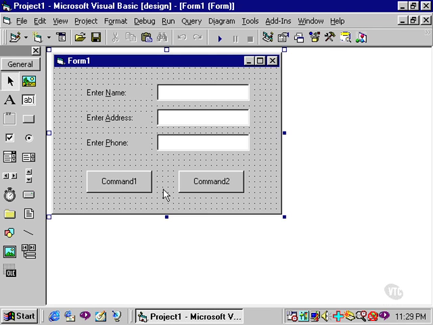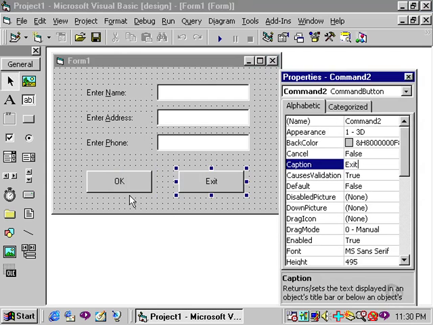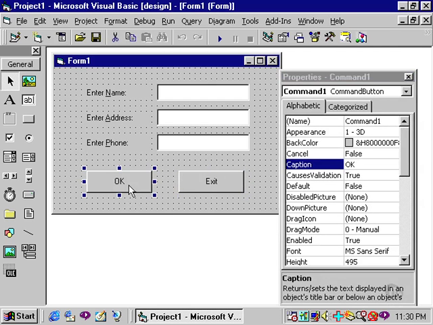I have now added two command buttons to our previously designed form. Just as we created access keys for our labels and text boxes previously, we can also use the same concept of access keys with our command buttons. Let me first change the caption of these command buttons. I've changed the caption of this first command button to OK, and the second command button is now captioned Exit.